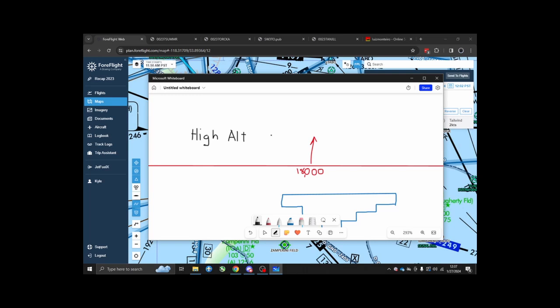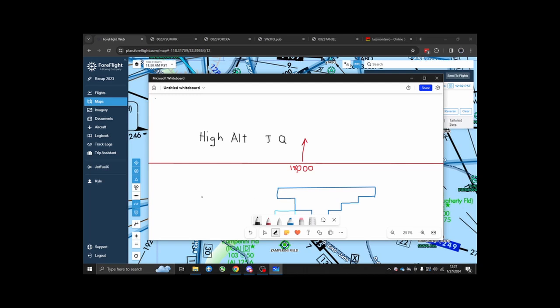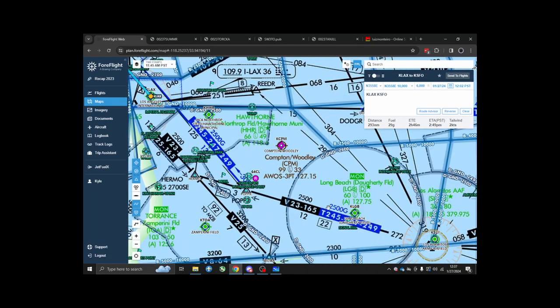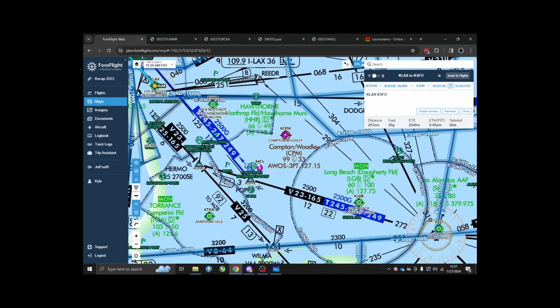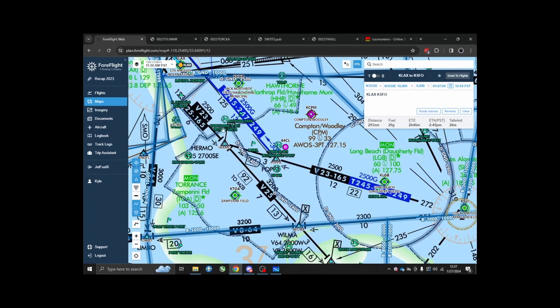And which is the J and Q routes. And below 18,000 feet, we have the low altitude airways, which is usually the Victor Airways and T routes. The Victor Airways are off of VORs.